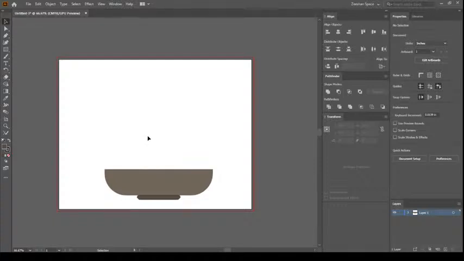Now we are done with this bowl thing. So what will this bowl be? This will be a fruit bowl.